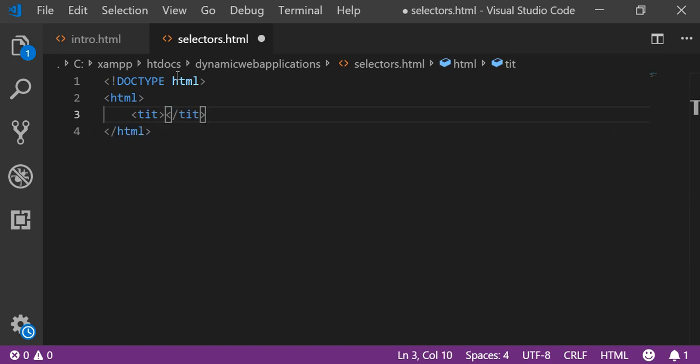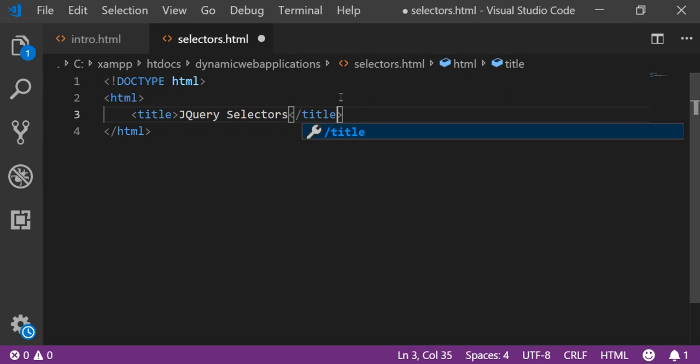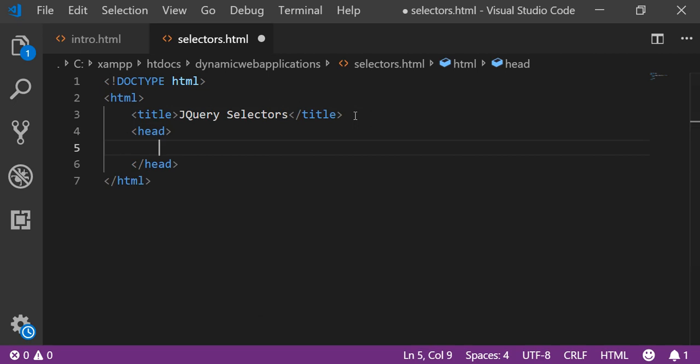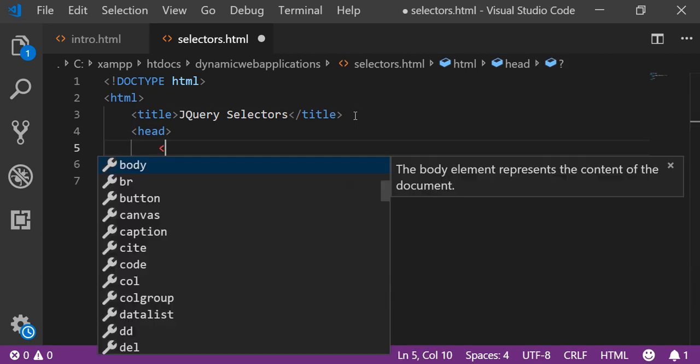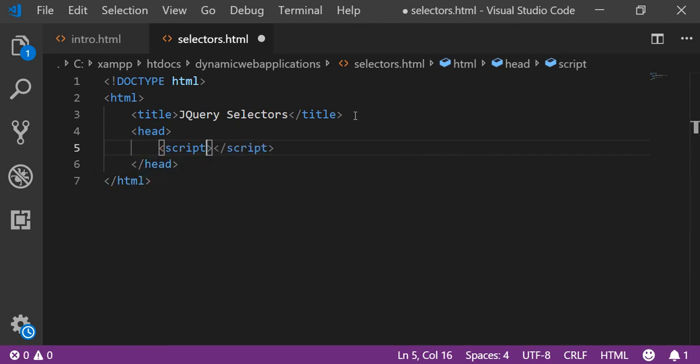Let's give it a title, jQuery selectors. Sorry about that. Title. Okay, so now we're going to add in our jQuery, and of course we have to give it a source attribute, and we will find it in our jQuery folder where we saved it.